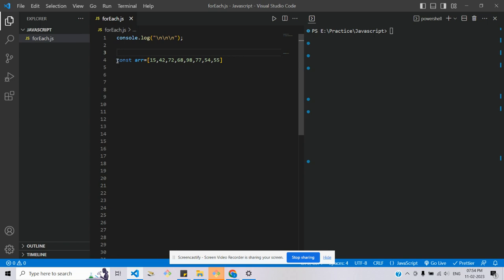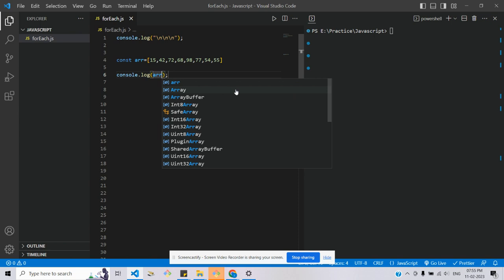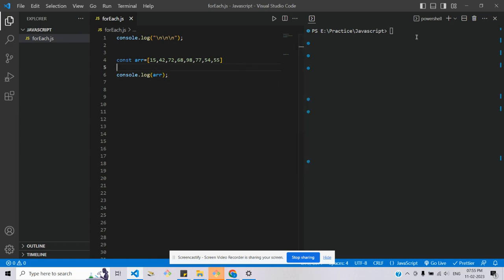Suppose we have been given an array of elements. We can simply print out this array with the help of console.log and it will print easily. Okay, it will print my array, but suppose we want to perform some specific operation on each element of an array.